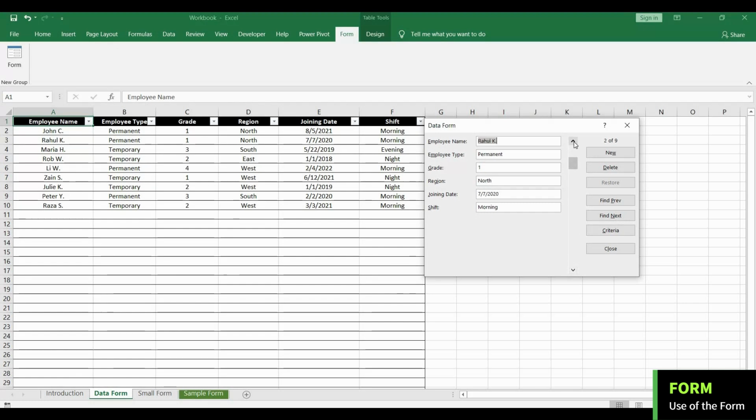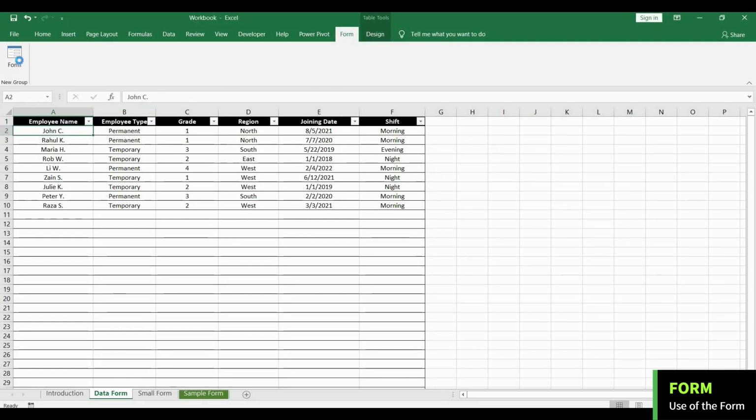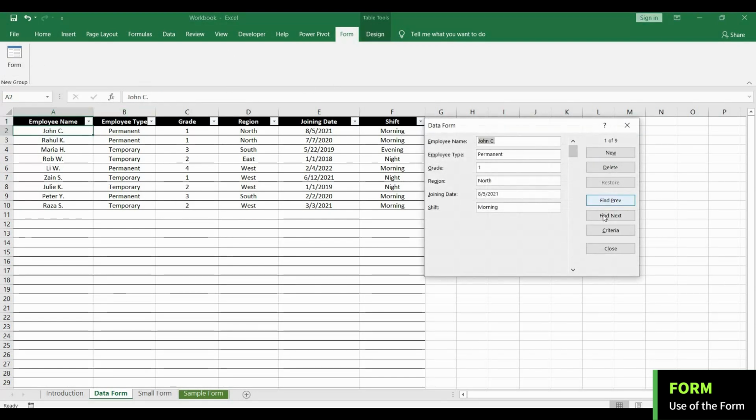To navigate and edit the records using a data entry form, click on any cell, and then click on the Form button. From here, click on the Find Next button to go to the next entry, and the Find Previous button to go to the previous entry. If you want to edit an entry, simply make the change and press Enter. You can also revert to the original entry by clicking the Restore button.